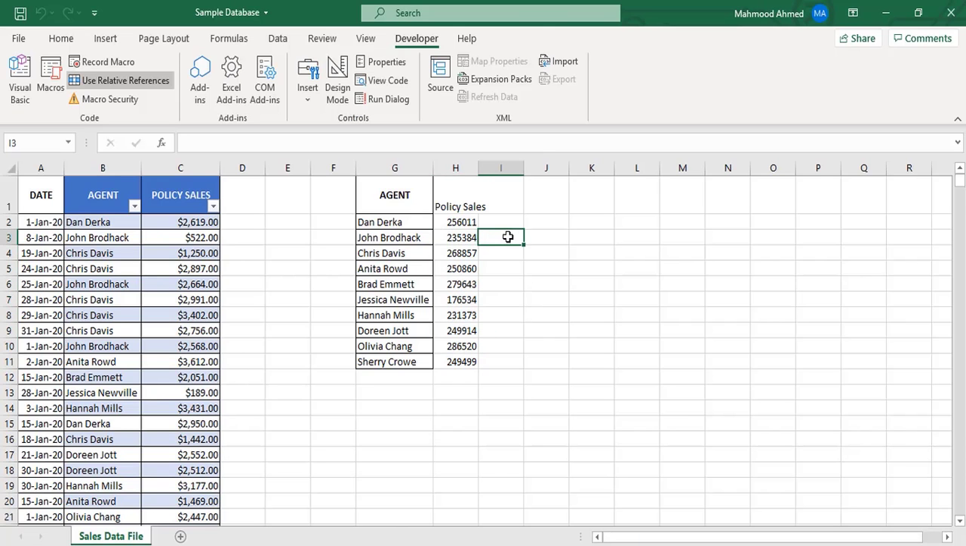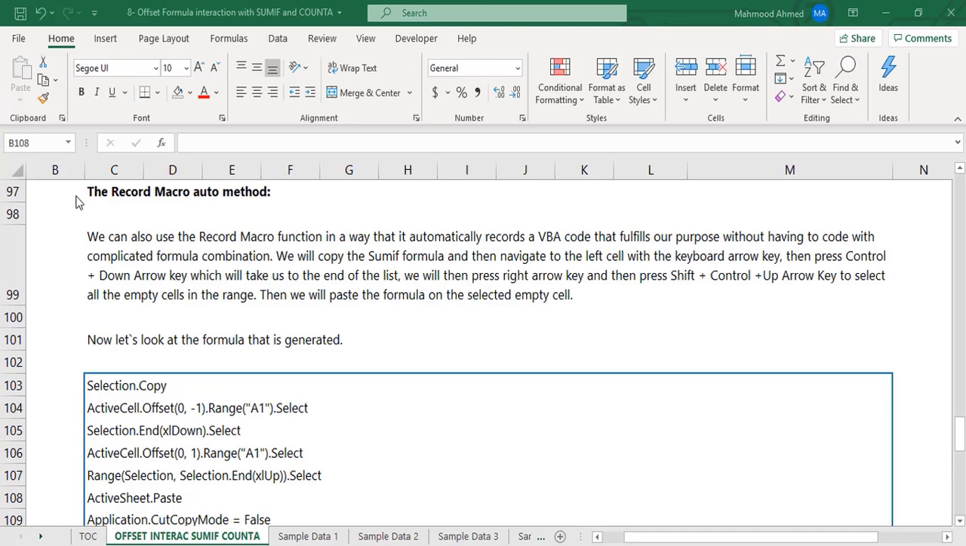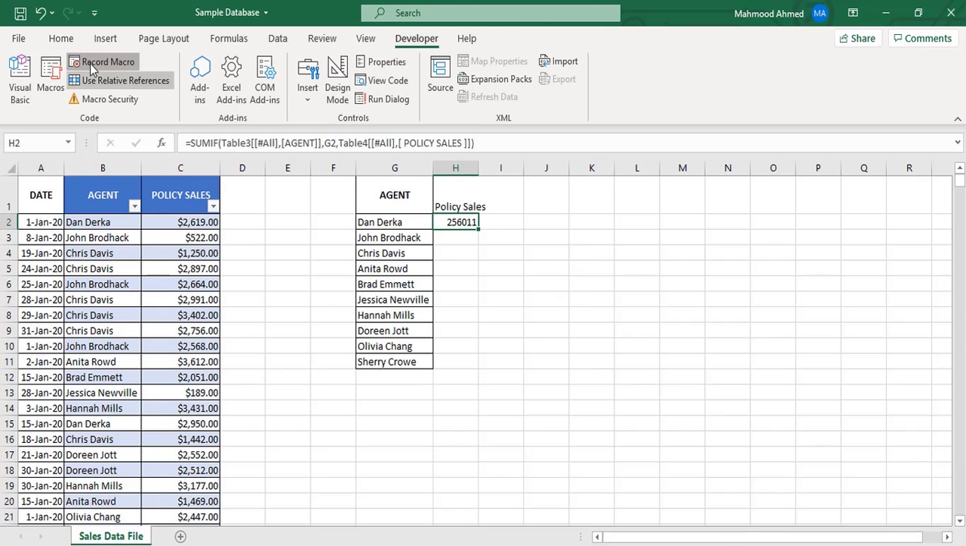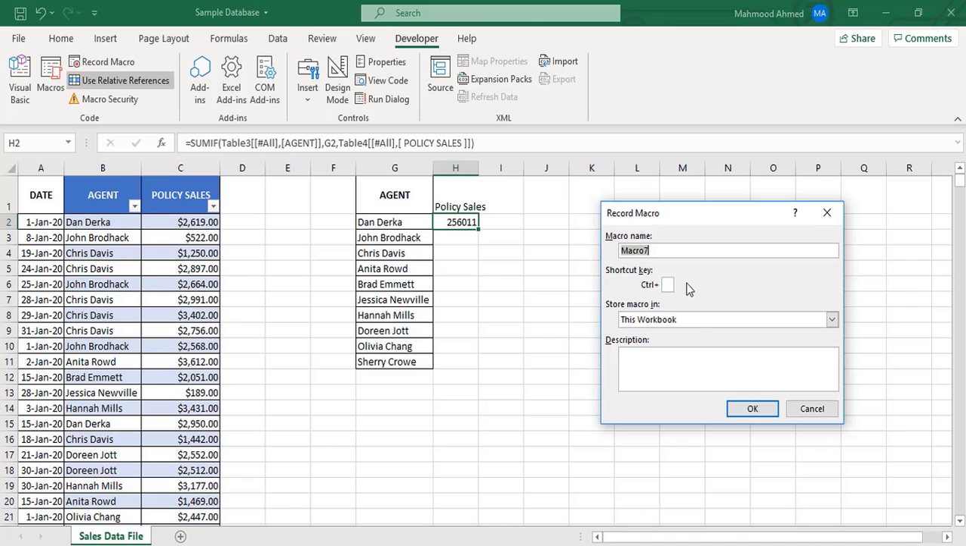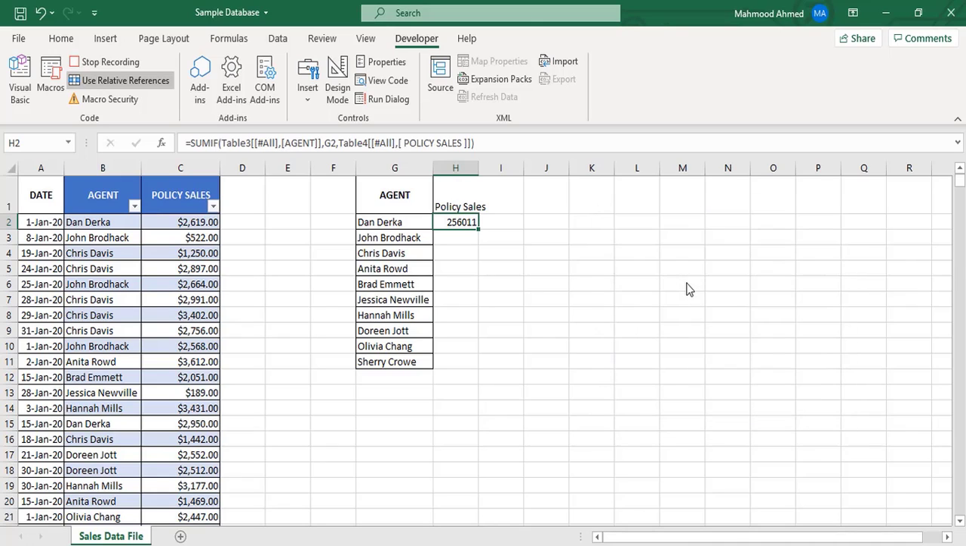We can then also use the record macro function in a way that it automatically records a VBA code that fulfills our purpose without having to code with complicated formula combination. We will copy the SUMIF formula and then navigate to the left cell with the keyboard arrow key. Then press Ctrl plus the down arrow, which will then take us to the end of the list. We will then press the right arrow key and press the Shift plus Ctrl plus up arrow key to select all the empty cells in the range. We will then paste the formula on the selected empty cell.